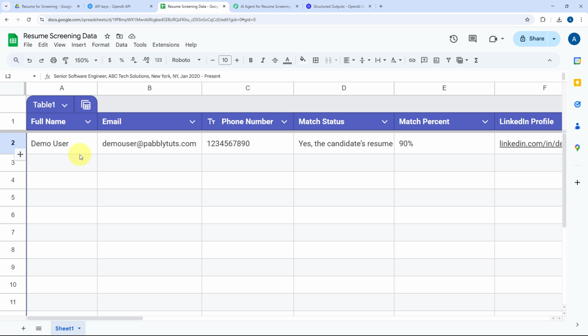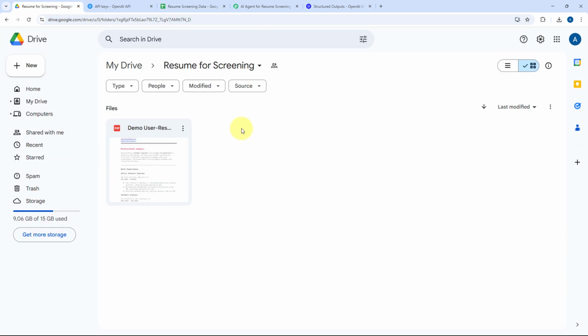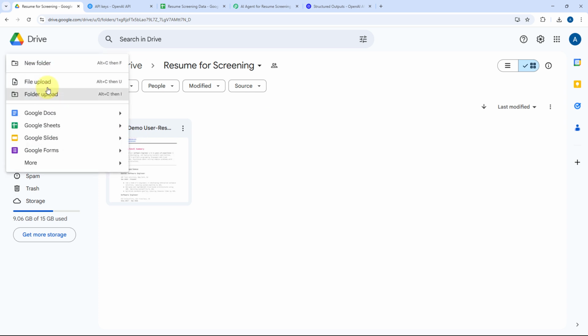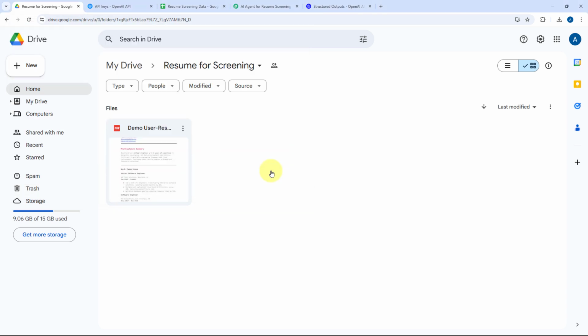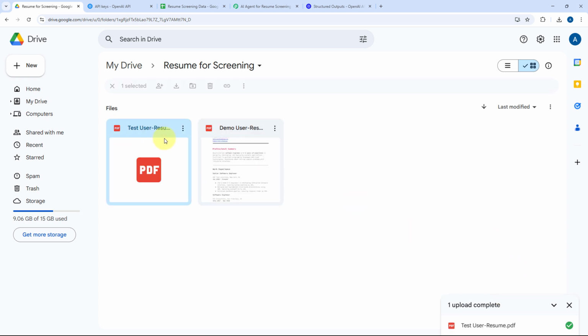Now, after doing this, we want to test this AI agent once. For that, we are going to upload another resume file in our Google Drive folder. So from my system, I will be uploading another file, a resume of a new user. We have this resume of a candidate named test user. We are just going to upload the same resume file over here.